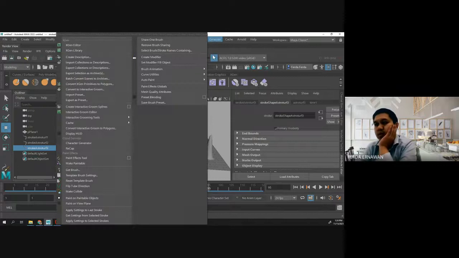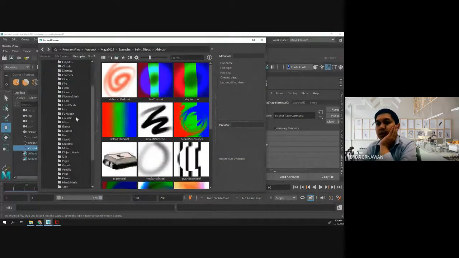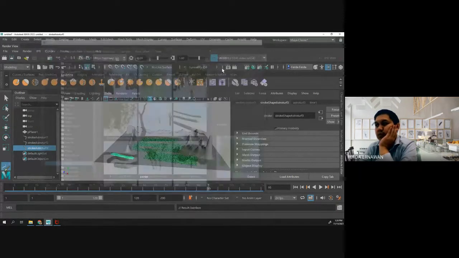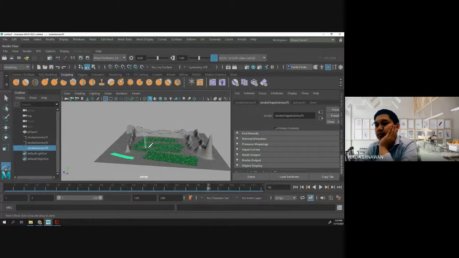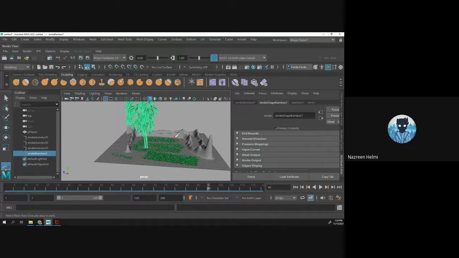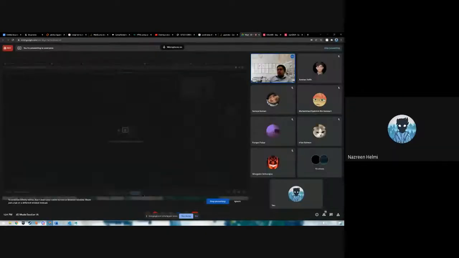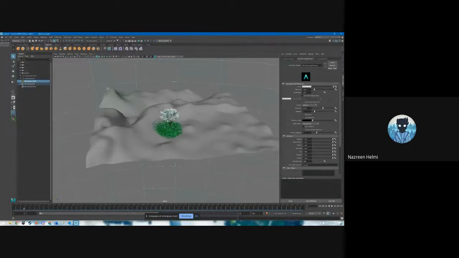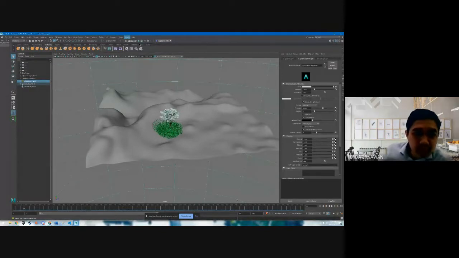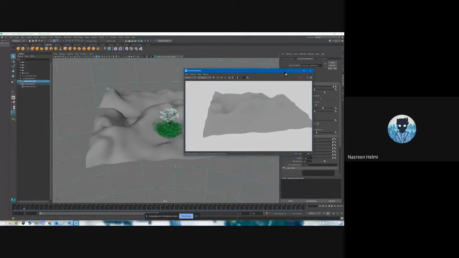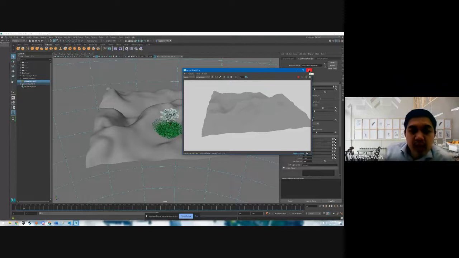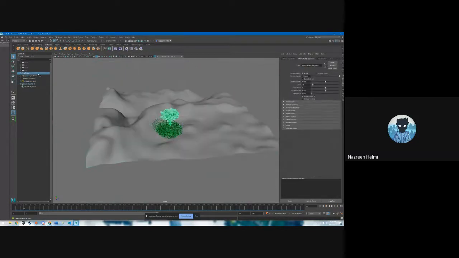Okay, so let me generate again. Get brush. Sir, when I render, it only renders plain. Show it to me. Nazrin? Have you converted it into polygon? Polygon?